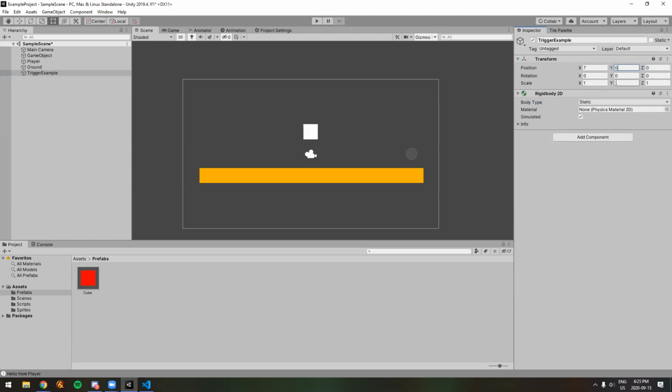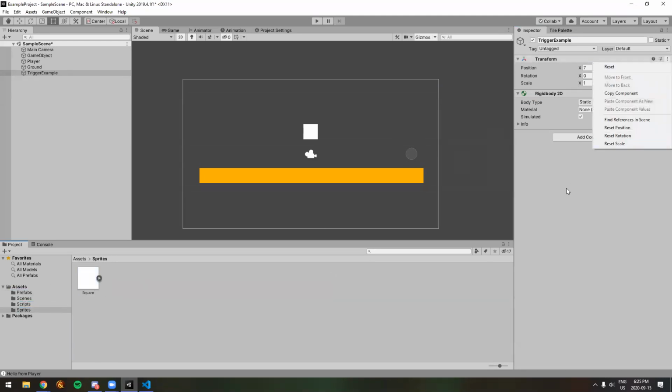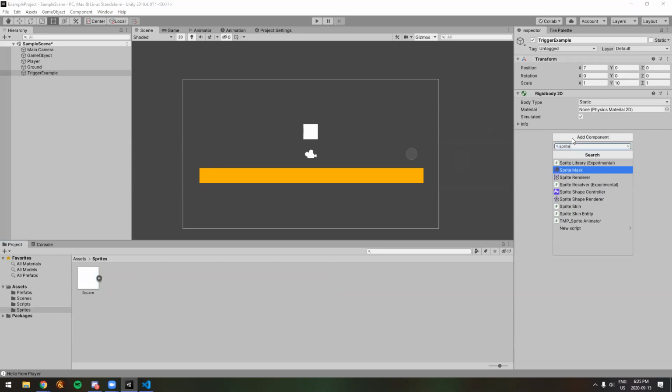And a nice little trick that you'll often see in games for invisible triggers like this is you just want to make them really tall. So let me add a sprite so you can actually see what that size just did. Let me add a sprite renderer real quick. I'll remove this after.